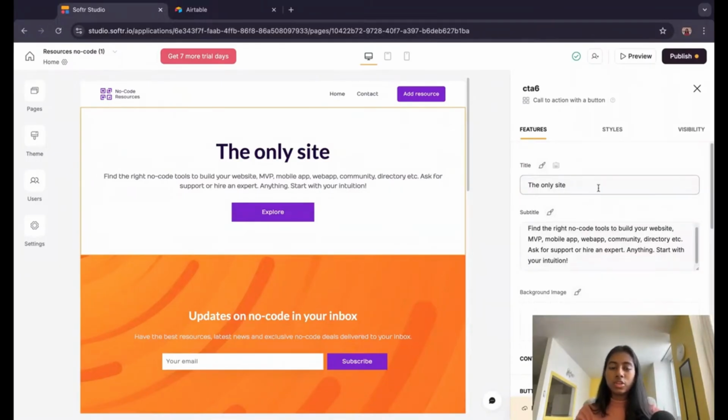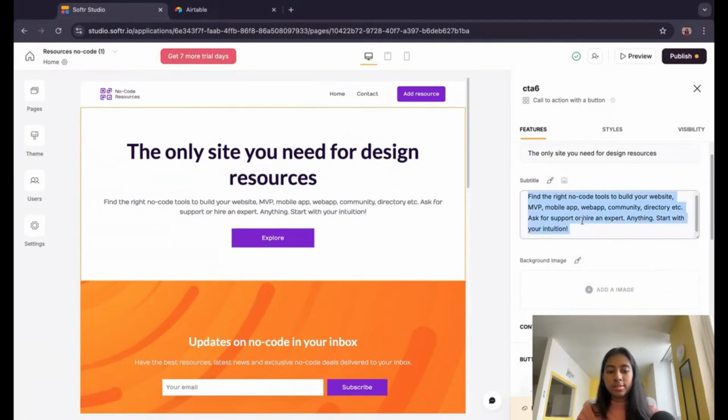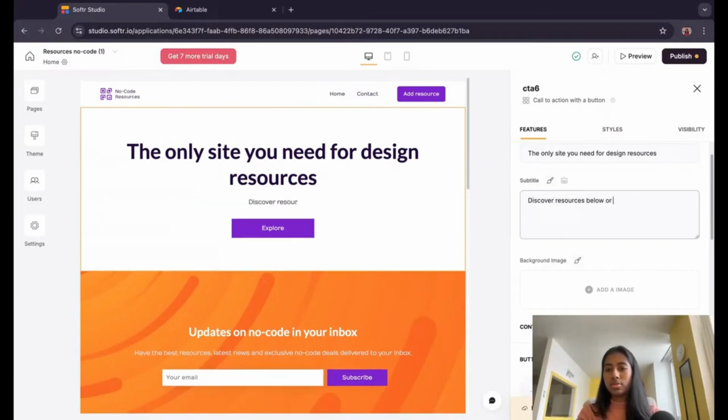So the heading, I'm going to change it to "The only site you need for design resources." Okay, that looks good. And the subtitle is "Discover resources below or submit your own." Yeah, I think that's good enough.